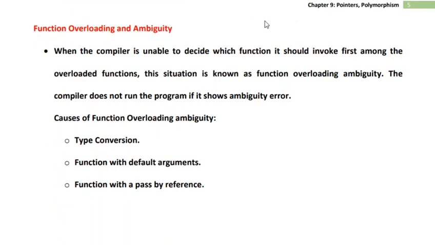Now let us go through function overloading ambiguity. This we have already learned in the previous classes, so if you refer to the lectures of the previous classes, you will come across this. We will simply revisit it. Function overloading ambiguity basically refers to a situation where the compiler is unable to decide which overloaded function to refer to or to invoke.